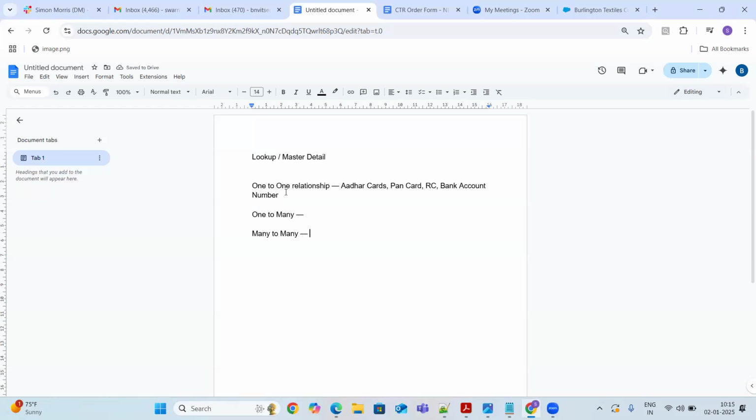So one-to-one relationship examples are Aadhaar cards, PAN cards, bank account number. One bank account number is always assigned to one particular person. It will not get repeated to assign it to multiple persons, right? All these kinds of relationships, we call a one-to-one relationship.